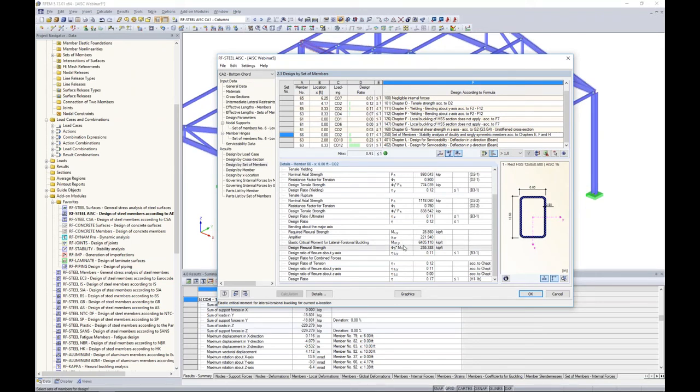Now, in reality, what ends up controlling in this case would be yielding from our strong axis, which is 255 kip-feet. But that is a huge difference between sets of members versus members. So something to keep into consideration there. Again, all the code references are listed here.